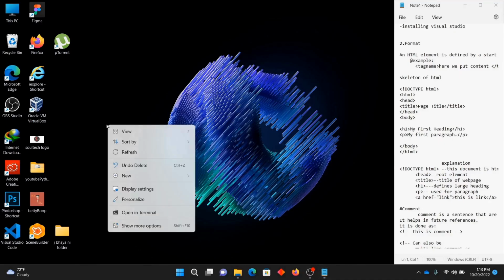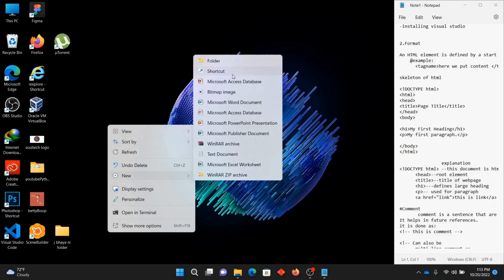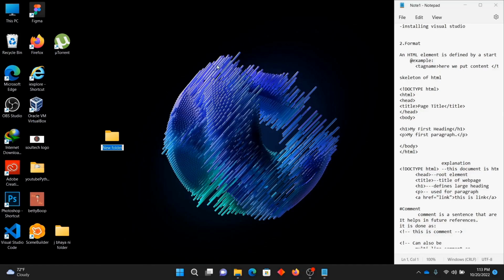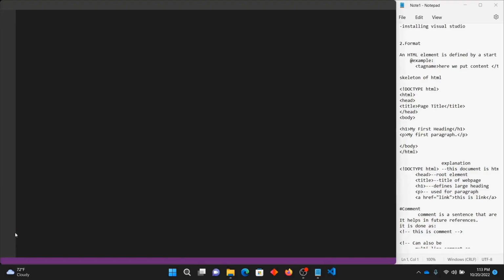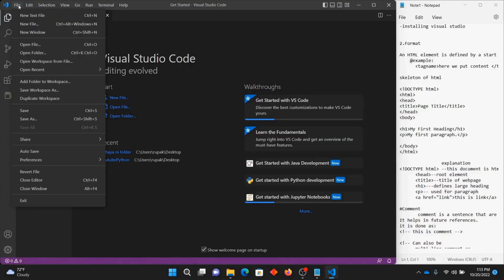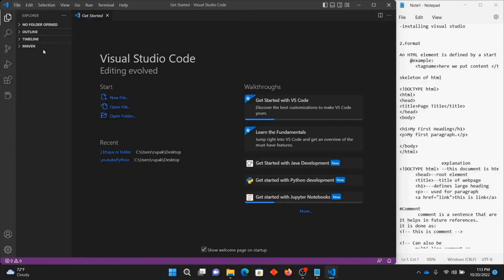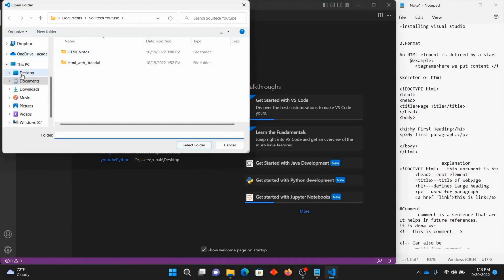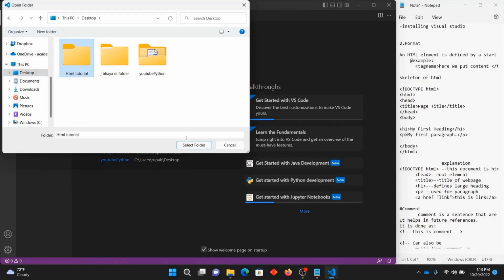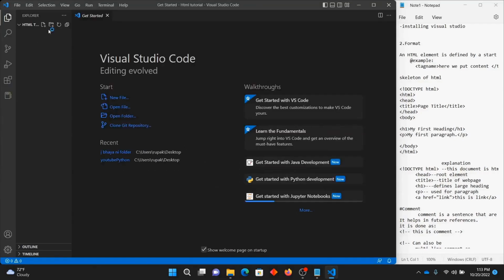At first, we will create a folder on our desktop. We will name it HTML tutorial. Then we will go to Visual Studio Code, click on File, then Open Folder, where we will find our created folder, HTML tutorial.